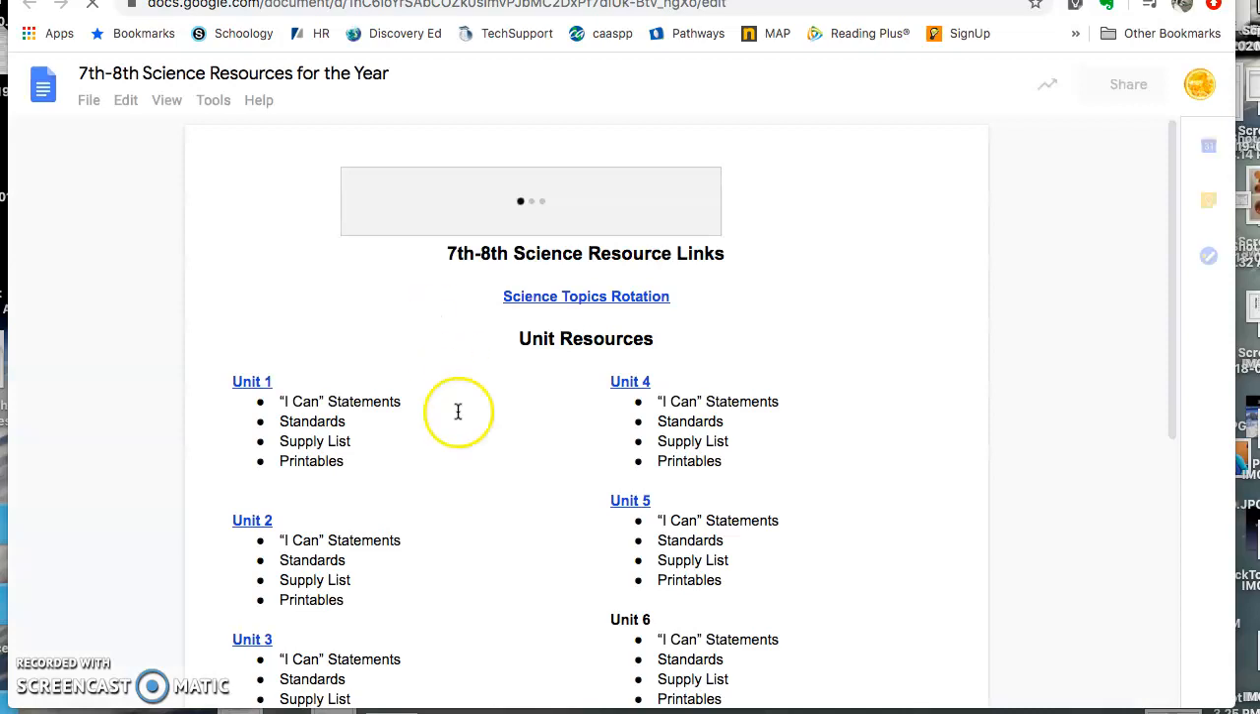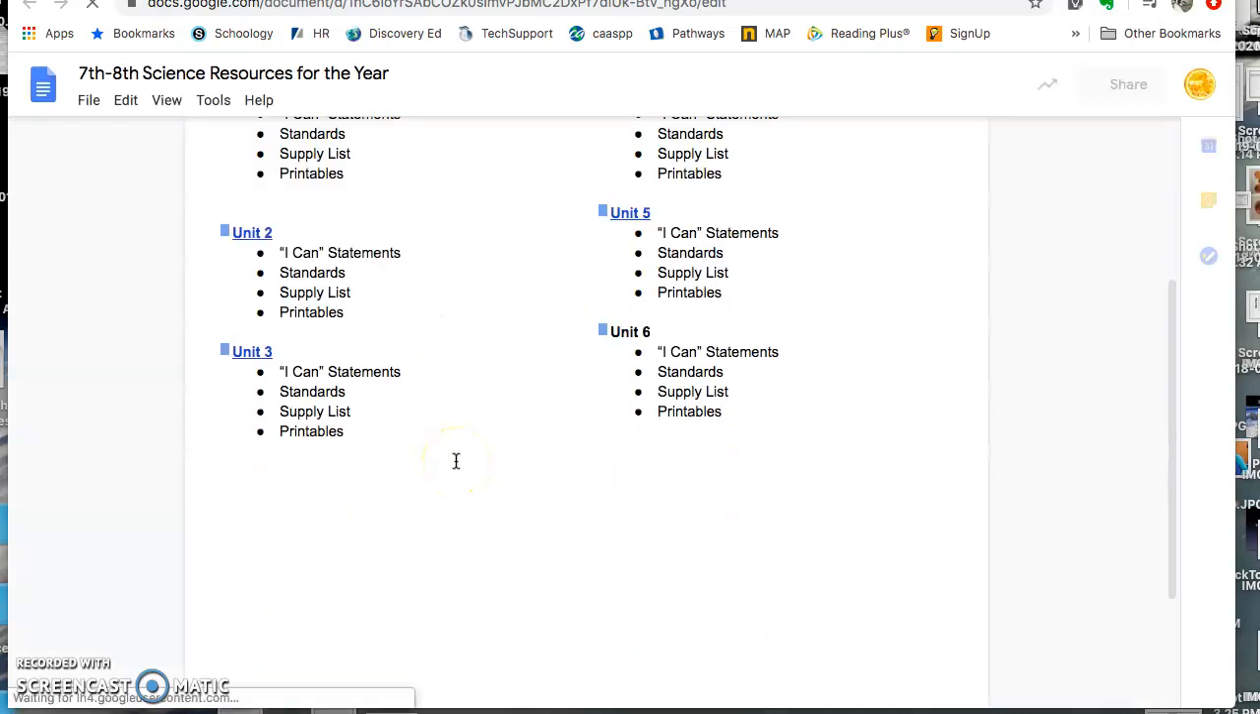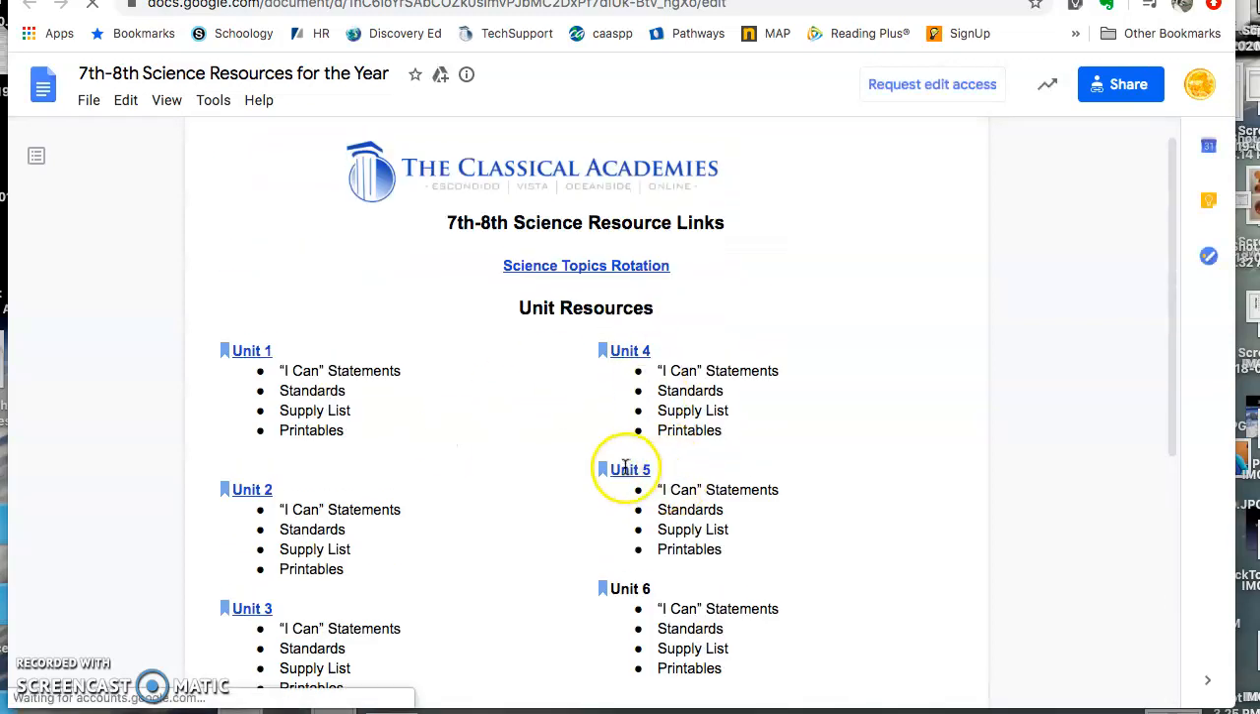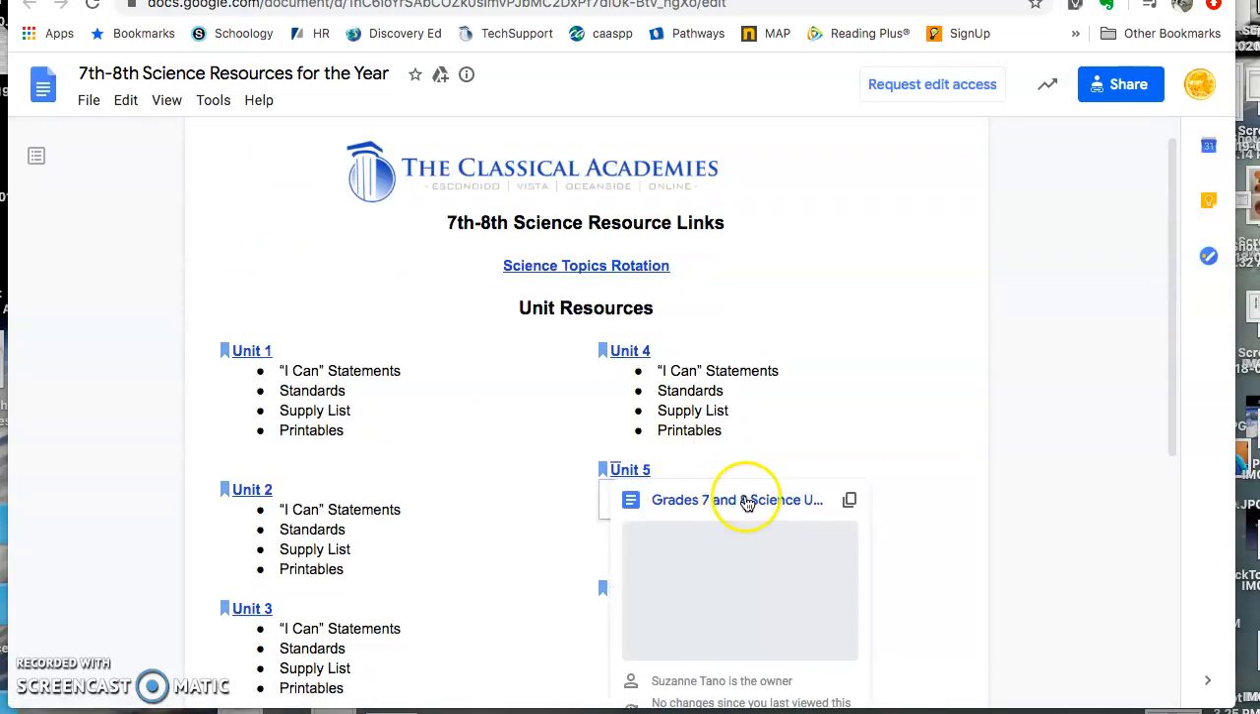Look for, it's not terribly fast, Unit 5 I can statements. Let's go click here, I guess. Oh yes, this is the document you want.